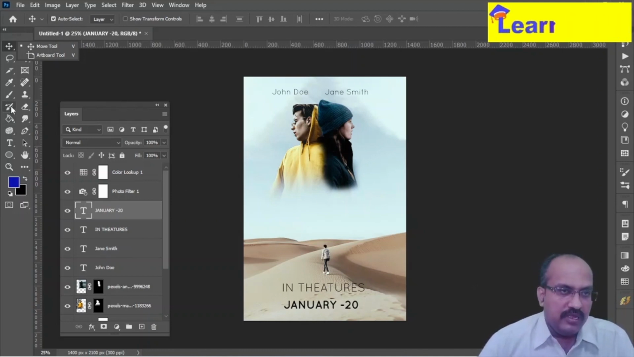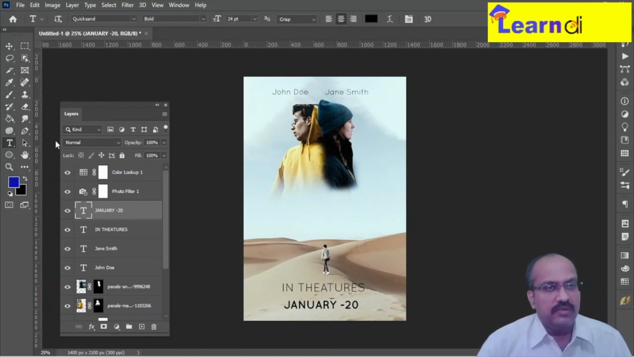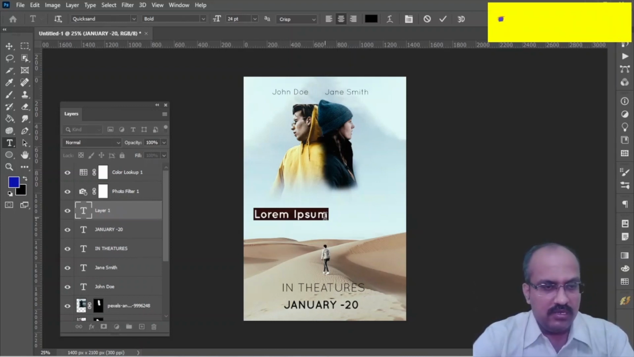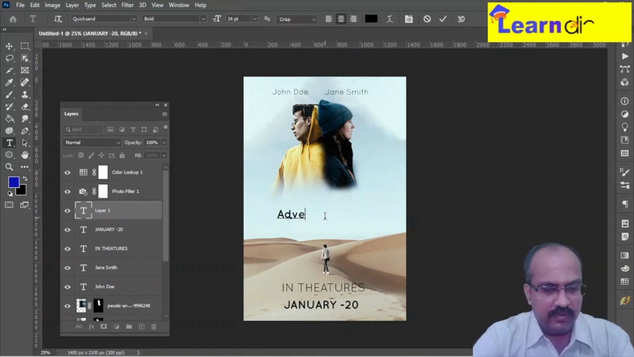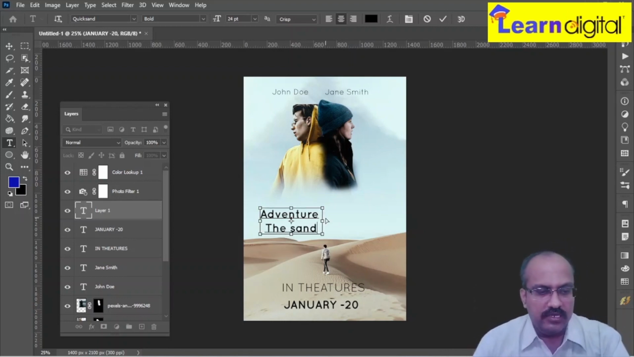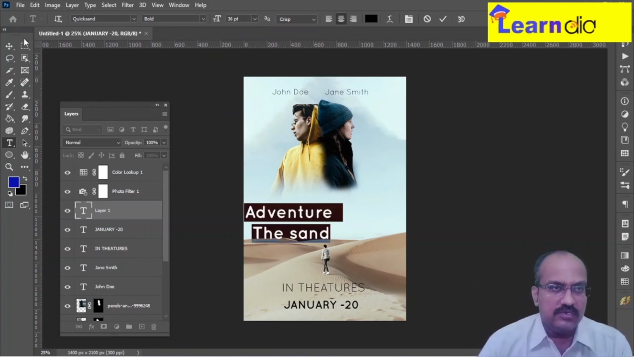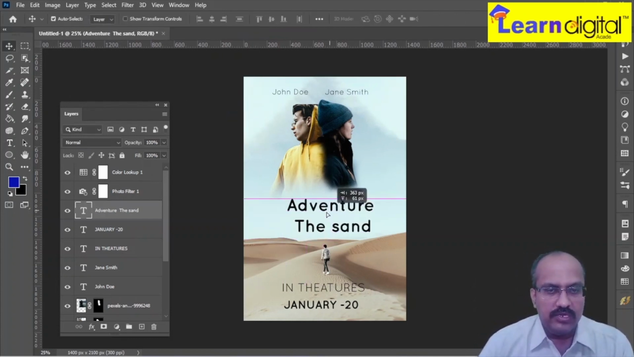That movie title name, what is that, I want to select my text tool and I want to click it here. I want to type the movie title is there, Adventure the Sand. Okay, Adventure the Sand, this is the movie name, and I want to increase my font size here, and guys I want to put it in center.